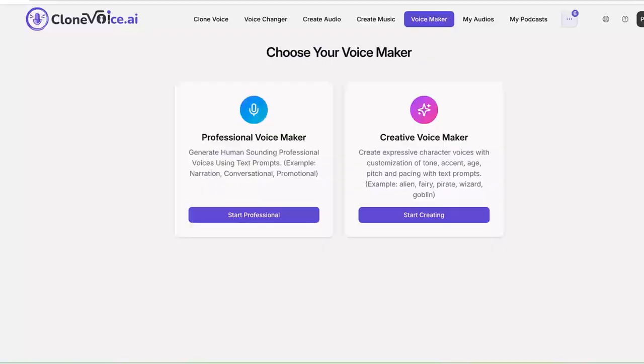Here you can design whimsical or fantasy-style characters like fairies, pirates, aliens, goblins, you name it. The system gives you 5 unique variations to choose from, so you can pick the voice that fits your story perfectly. Once your voice is created, you can use it instantly in your audio projects, scripts, or videos. Let's dive in and start creating voices that truly stand out.